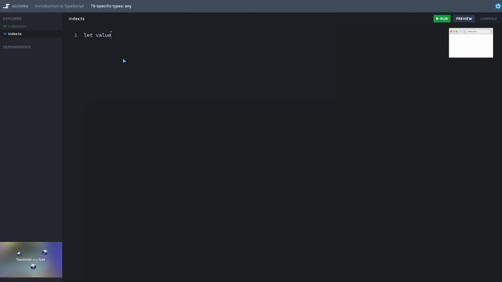So if I have a value and let's set it equal to 1, TypeScript is able to infer that this should be of type number. You can hover your mouse over value to see that. And it gives me warnings if I ever try to do something like reassign it to a string. It tells me that you can't do that.